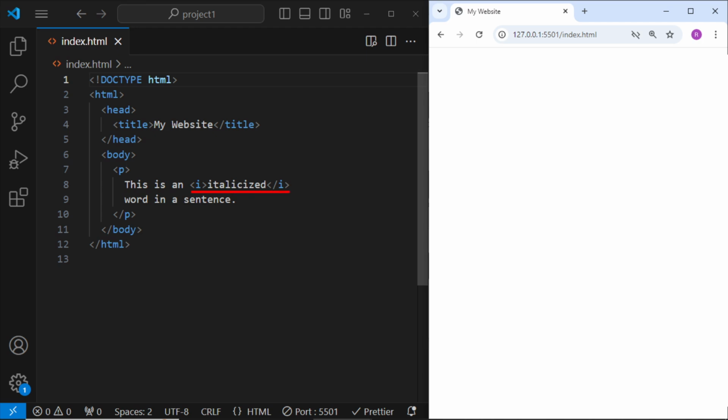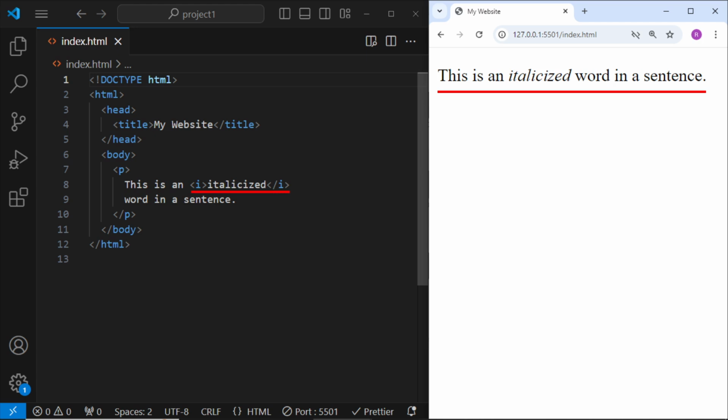Now let us see how we can make a text slant or italic in HTML using the I tag. The I tag in HTML is used to display text wrapped inside it, in italicized style. It is generally used for stylistic reasons, such as denoting a foreign word, a technical term, or titles of works. In this example, the word italicized will appear in italics, while the rest of the text remains in its regular style. The I tag does not convey importance but simply changes the font style to italics.